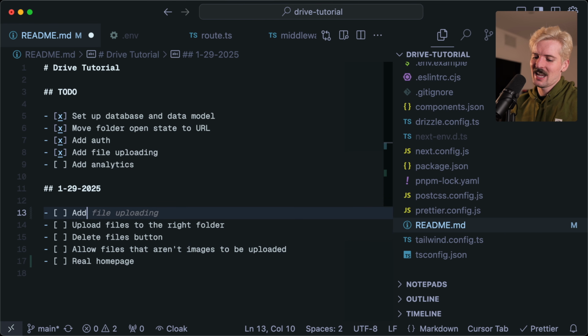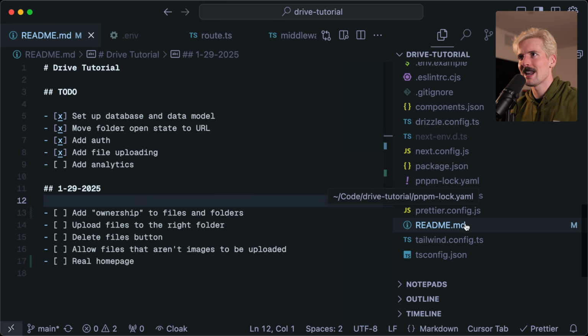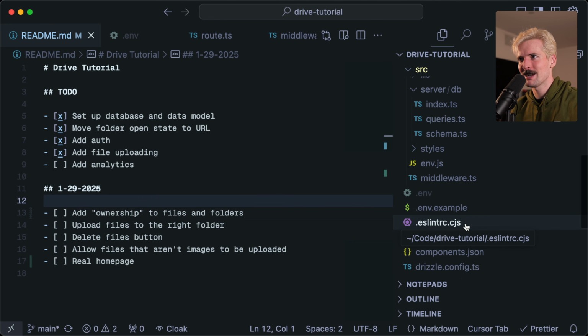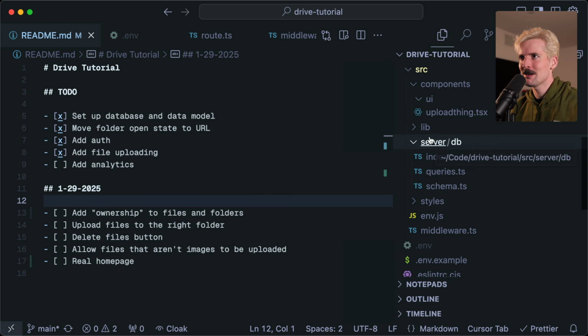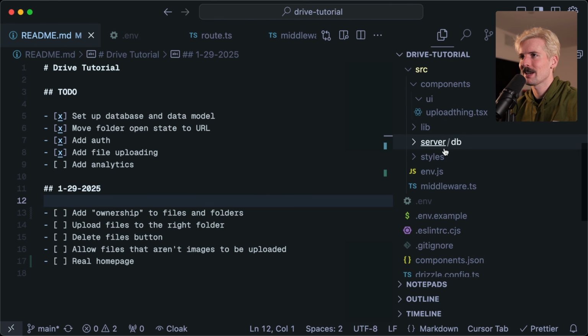We have to add ownership to files and folders because right now you can see anything. And that's cool for a demo app, but ideally you'd only be able to see files and folders for yourself. So we shall fix that.